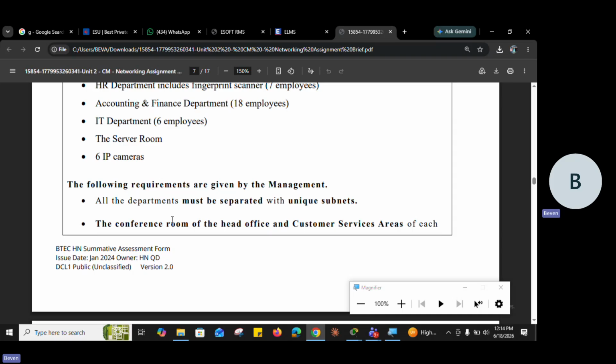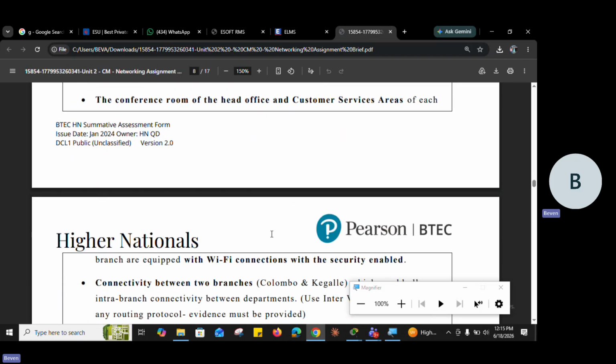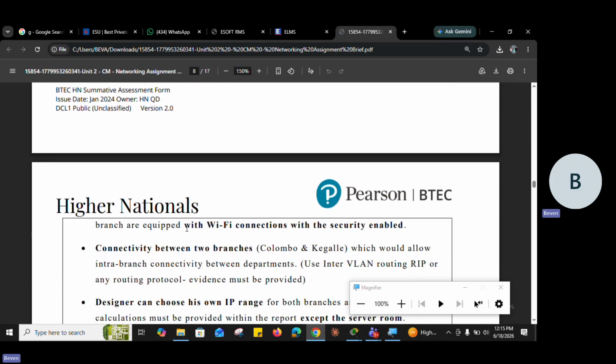Then the conference room of the head office and the customer service area of each branch are to be equipped with Wi-Fi connections with the security enabled. So that means when it comes to certain departments, we might not just have switches, but we might have access points as well. So today I'll show you how to add an access point as well. It's very easy. You just have to connect the access point, right?